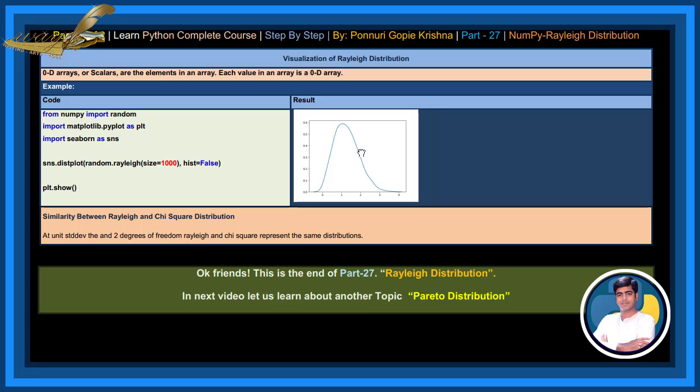Similarly, between Rayleigh and chi-square distribution, with std_dev and 2 degrees of freedom, Rayleigh and chi-square represent the same distributions.